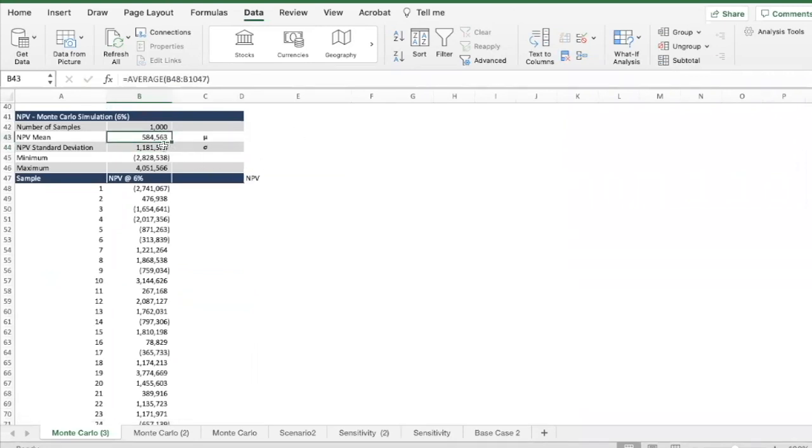And then your standard deviation, same thing, use your standard deviation function, and then just highlight this whole column. And then I like to see the minimum and the maximum. Minimum function is min, highlight all of these numbers, close parens, and then max is the same. And so now what we can say is, all right, our NPV is positive 584,000. That's pretty good. But our standard deviation is 1.1 million. So we've got this huge dispersion, which we knew actually, if you think about it intuitively from this scenario analysis.